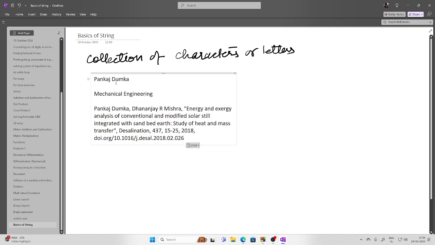So let's take one example. This is the name of a person. This is the name of an engineering discipline, and this is a sentence. They all are strings. So by collecting the characters or letters, we can make meaningful words, and those words are what we call a string.